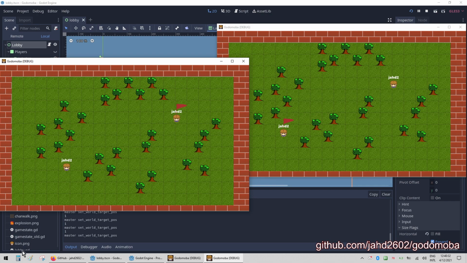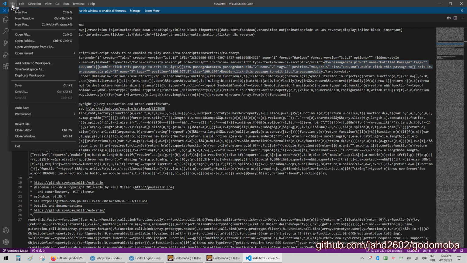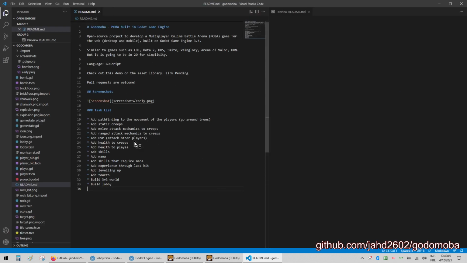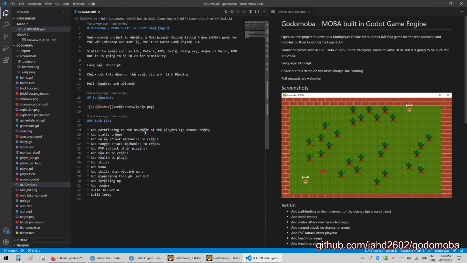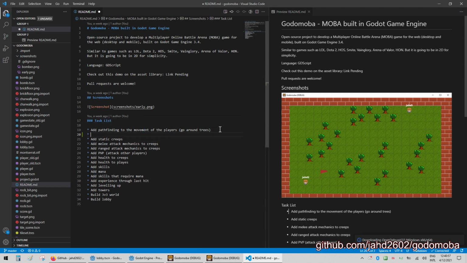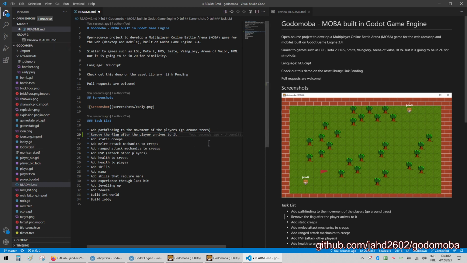So what I like to do always is to have, let me open VS Code. Let me open recent Godot MOBA. I like to have this task list. Do you trust the author of the file in this folder? Yes, I guess. So we are going to add pathfinding, and then another one can be like remove the flag after the player arrives to it. Okay. So yeah, this is something that we can do later. I am going to write it here so anyone can try to do that.